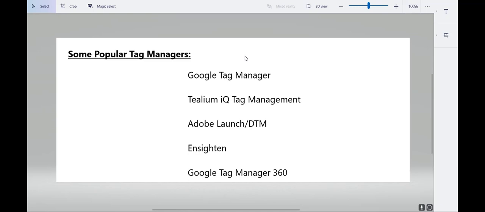errors. Then while submitting your changes, you need to properly document them, like use proper names and describe what changes you're making, so that when you come back to that version after a long time or after a certain amount of time, you know what changes you made in that version. So yeah, these are just a few things to keep in mind while working with tag managers.